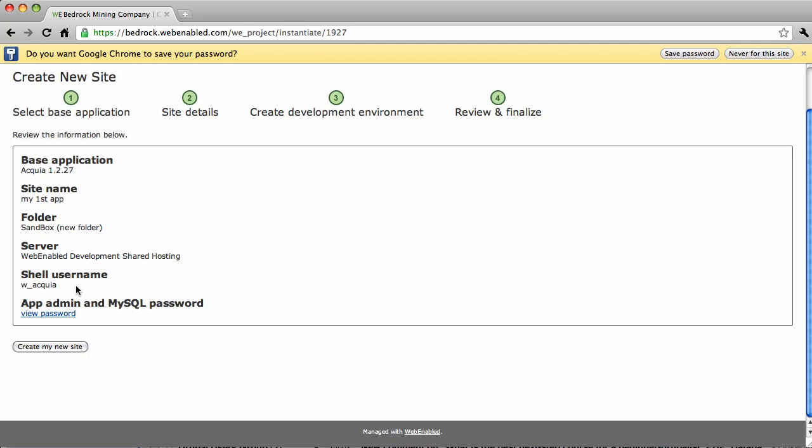And the shell username is W_ACQUIA. Now it truncated the 1 because we hit the 6-character limit. So A-C-Q-U-I-A, and it took off the 1. And then the password for the admin and MySQL password is 123456. Obviously, you want a better password than that, but that's what it is. Now you click on Create My Site.